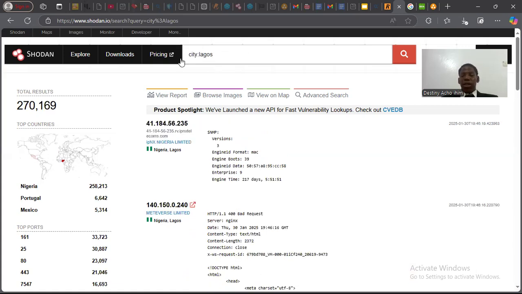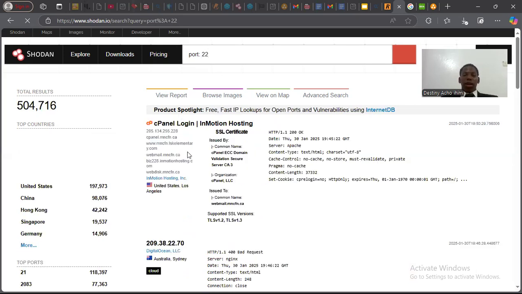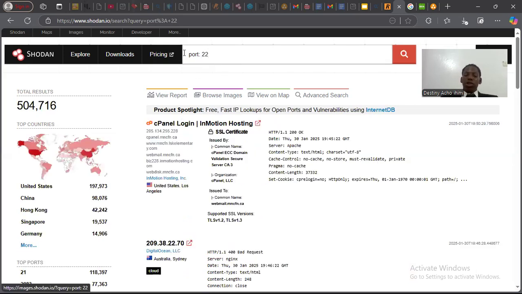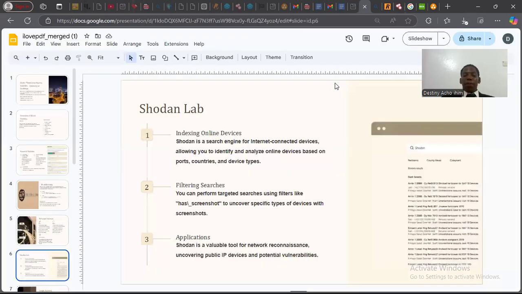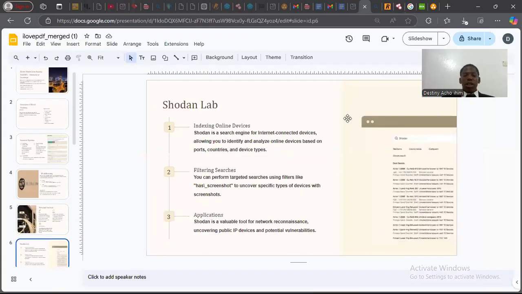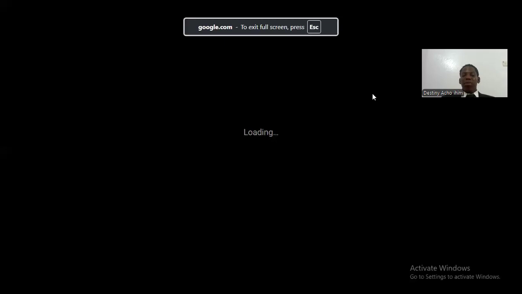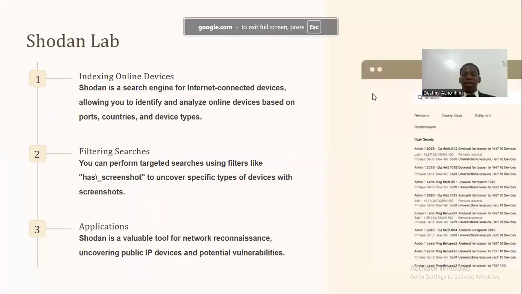This is for city. If you wanted to find city colon Lagos, you see the devices in Lagos. If you wanted to find port colon 22, this is SSH. It will show you right here. If you wanted to be more specific with the location, you put geo, then put the longitude and latitude over here, and then you search for it. That's basically how Shodan works. Shodan is important because it helps identify exposed services and potential security risks, and it's used by security professionals to monitor and secure networks.